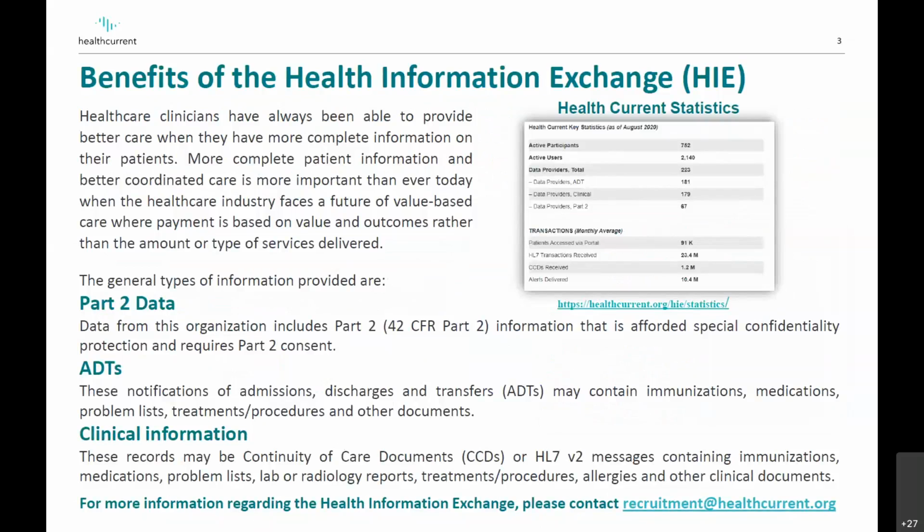We have a lot of benefits of the Health Information Exchange, the HIE. We also have general types of information that usually are provided. We have Part 2 data. We have ADTs, those are admissions, discharges, and transfers. And we have clinical information as well. The clinical information may be continuity of care documents, CCDs, or HL7 V2 messages. They might contain immunizations, medications, problem lists, lab or radiology reports, treatments, procedures, allergies, and other clinical documents. We're going to review some of those documents a little later in the presentation.